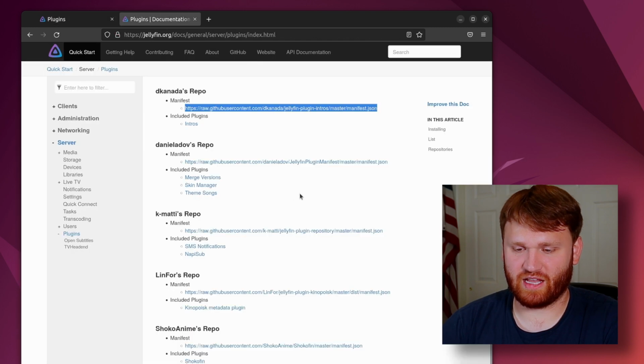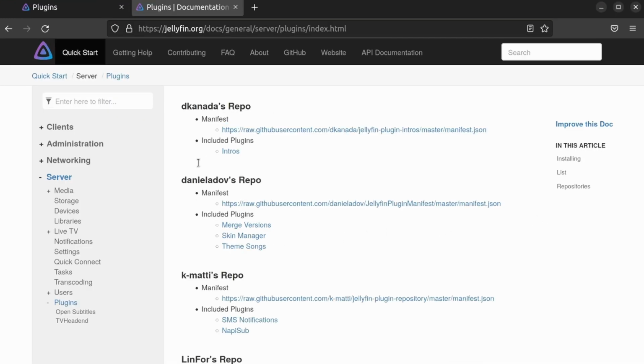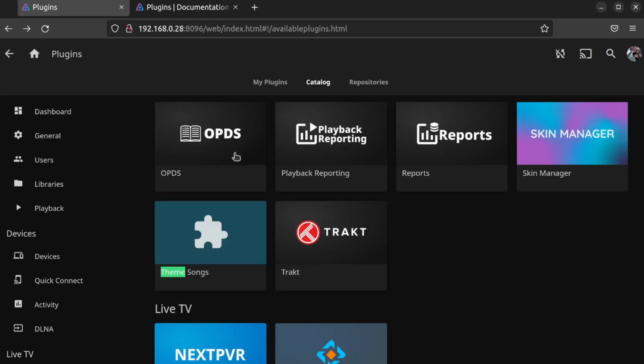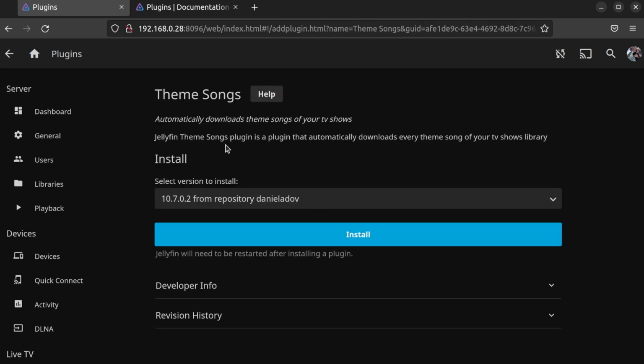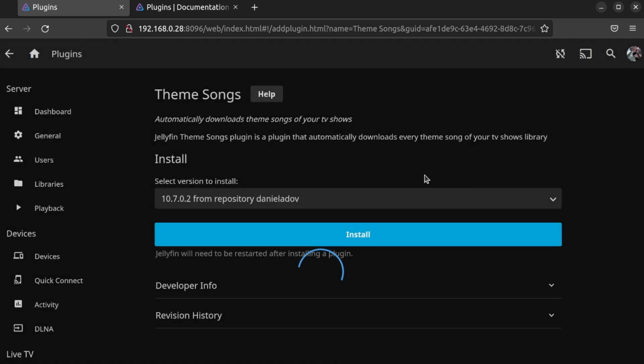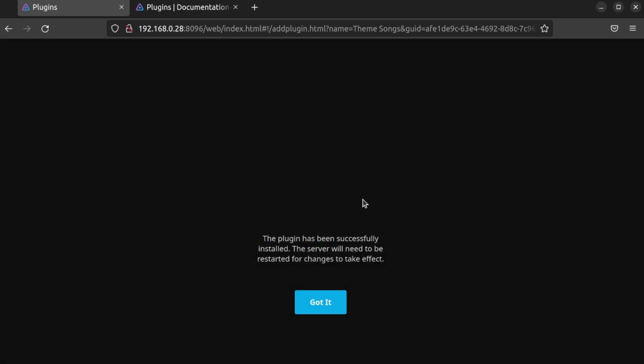But some plugins I did want to run through the installation process for are from this repository here, including merge versions, skin manager, and theme songs. So if I go back over here and I look for theme songs, I can go ahead and click on this plugin, and this will add theme songs, which will automatically download the theme song of your TV show library. So all I would do to grab this is click on install and then okay. And then it's going to run through the installation process of that plugin, and the server will need to be restarted for that to take effect.